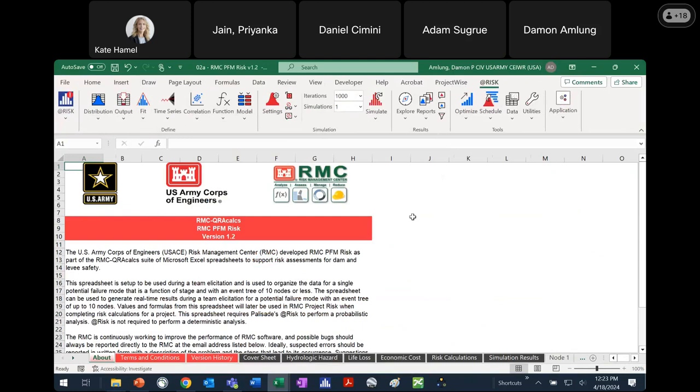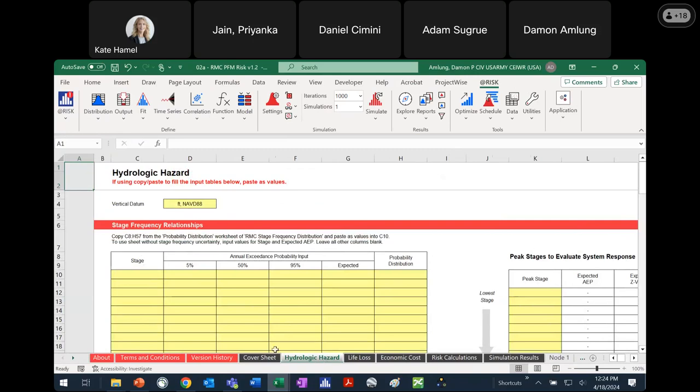All right. So in our PFM risk spreadsheet, we've got worksheets for the hydrologic hazard. We have some for life loss, economic cost, and then we also have sheets for the nodal probabilities that we're going to pull in. So for this, we're going to start with the hydrologic hazard, which we just set up. This is all going to get pulled from the stage frequency distribution spreadsheet. So we're told to copy this range of cells from this worksheet in this spreadsheet and then paste it into cell C10. And we need to make sure that we pull the entire table when we do this.